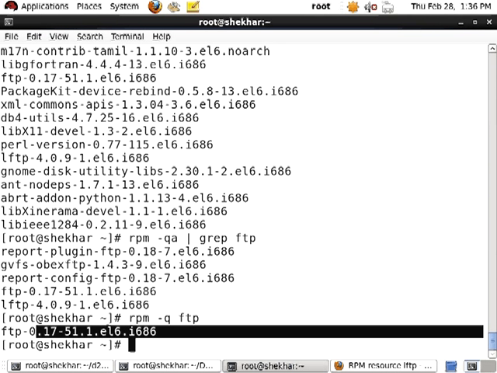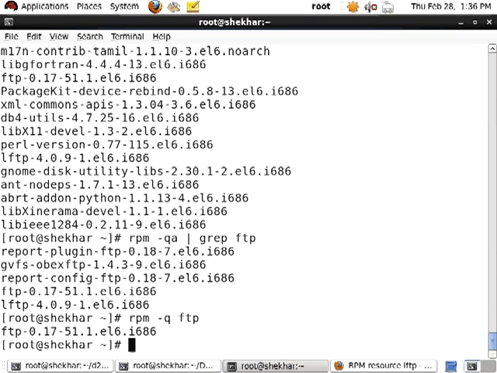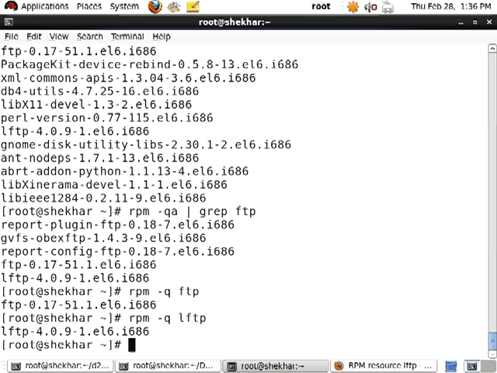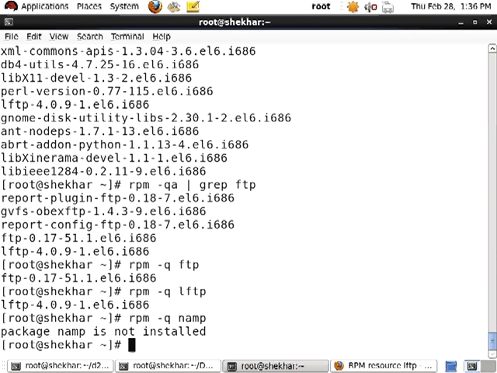So if you exactly know the name of the package, if I type the name of the package LFTP, yes, it is there. LFTP is also there. Then I can type about another package, Nmap. People who know about networking, Nmap is a package.